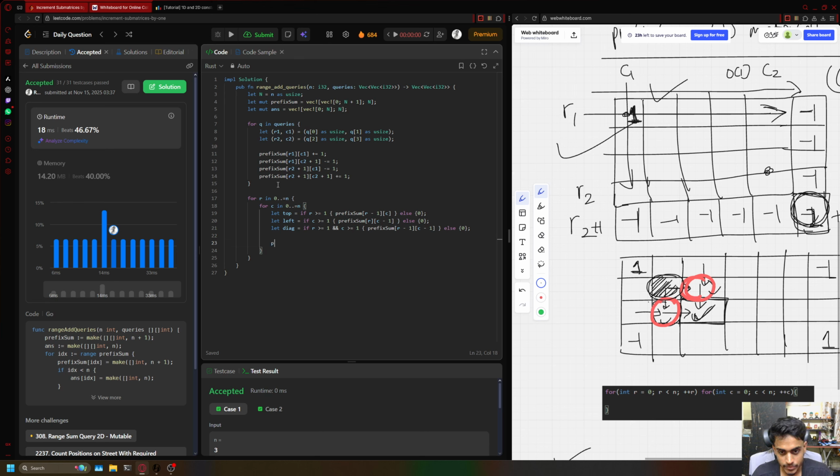So prefix sum of r, c minus 1, else 0. Cool. So I have top, left and diagonal contributions. Then I will be updating the prefix sum of my current cell. Here I need to use capital N because I need usize. So prefix sum of r, c will be plus equal to top plus left minus diagonal. Then answer of r comma c equal to prefix sum of r comma c. And I can return ans, fingers crossed, everything works.